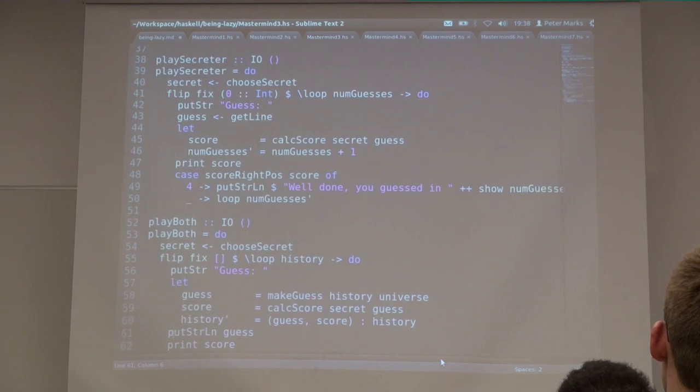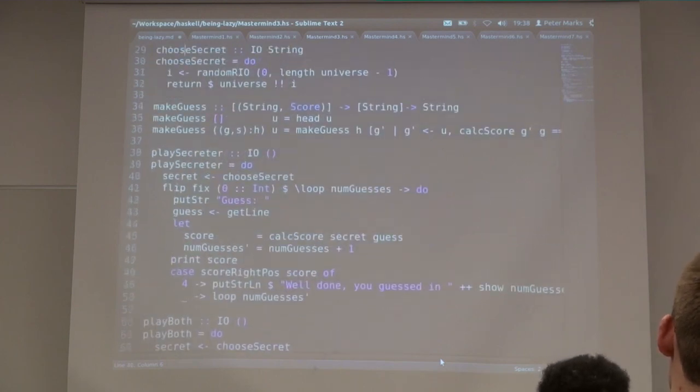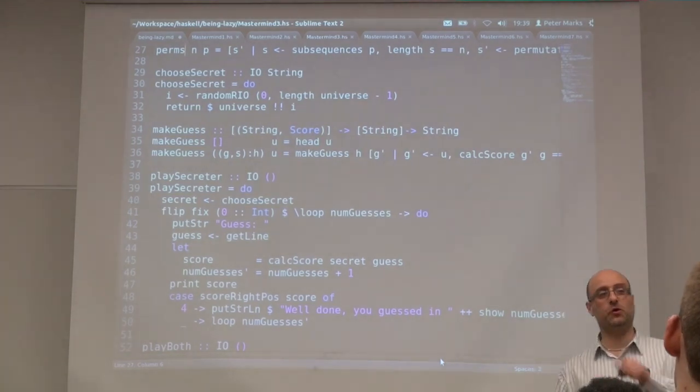Okay, sorry, go back to this. We don't like the fact that it's having to recalculate, re-trim the universe on every turn. So how could we do it better? Well, the answer is obviously to use circular programming. If you look at make guess, what we get given here is the history and the universe, and we have to make a guess. So what if we didn't get given the history, but what we got given was a list of scores for the guesses we haven't yet made? We're going to return a list of guesses, and one of our inputs is going to be the list of scores for those guesses.